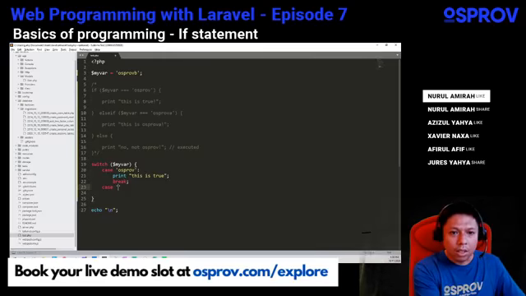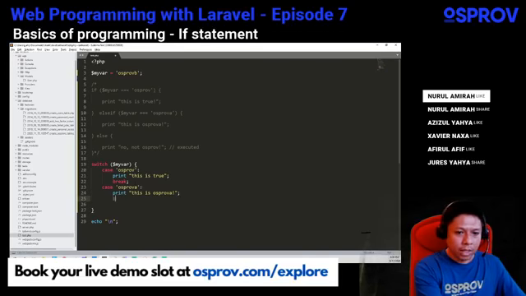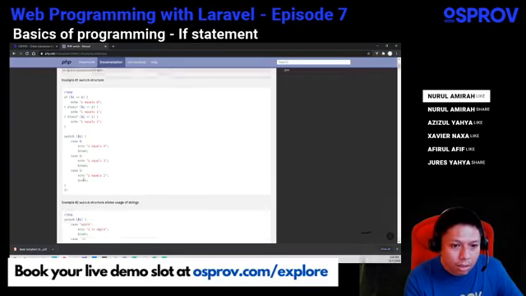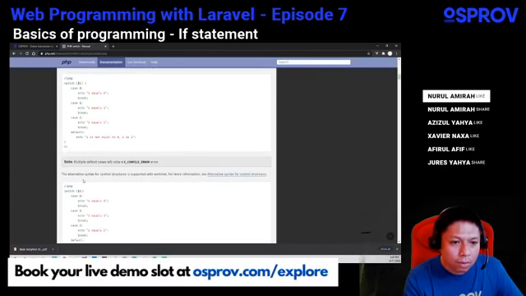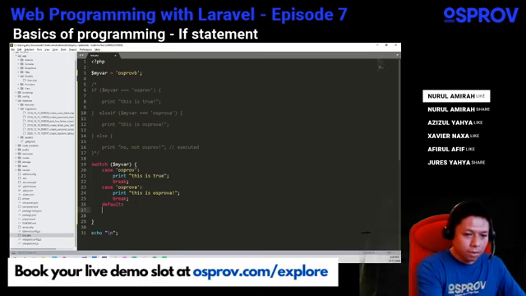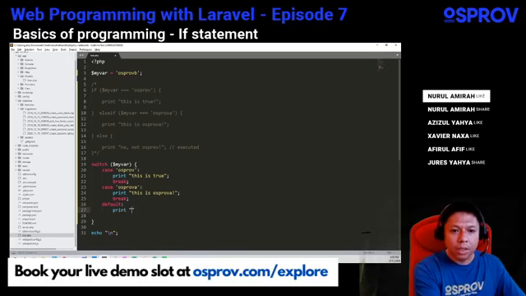Case osprov, print "this is osprov". And then of course the word break. Okay, and then for the else one, we can just put a default. I think they use default, right? Let me check whether they have a default keyword. Default, yeah, default. So default, just print "no, not osprov". Okay, so let's test our switch statement.